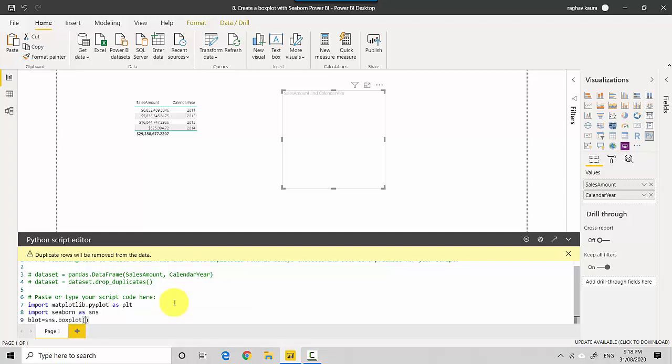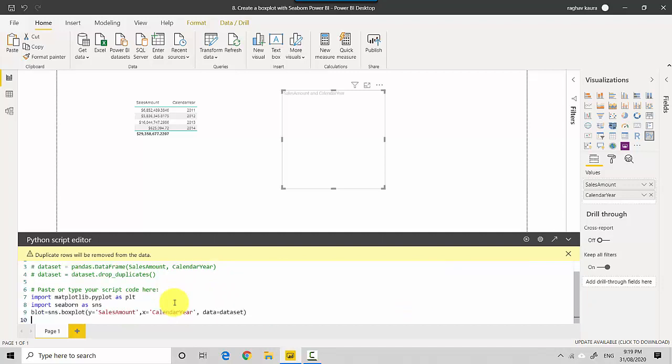And then we need to provide what the x-axis and the y-axis are. So we'll just say y-axis is equal to sales amount. I'll just put this in single quotes, and then we'll say x-axis equals the calendar year, and we need to put this into quotes as well, and then we'll say data is equal to data set, and that's about it. That's all you need to display, and then we'll just do plt.show, and we'll run the package.